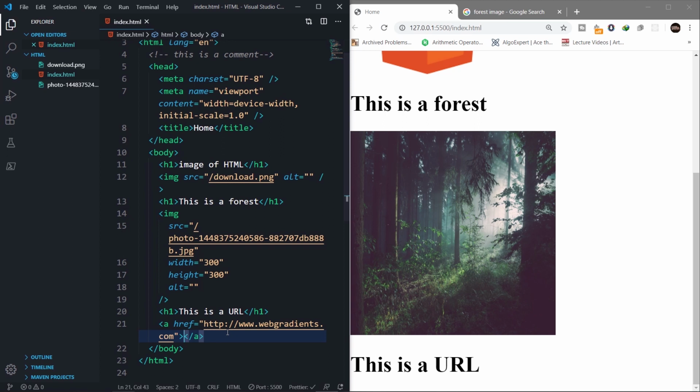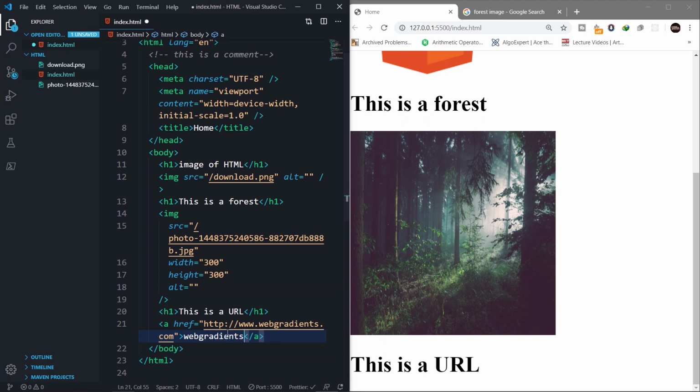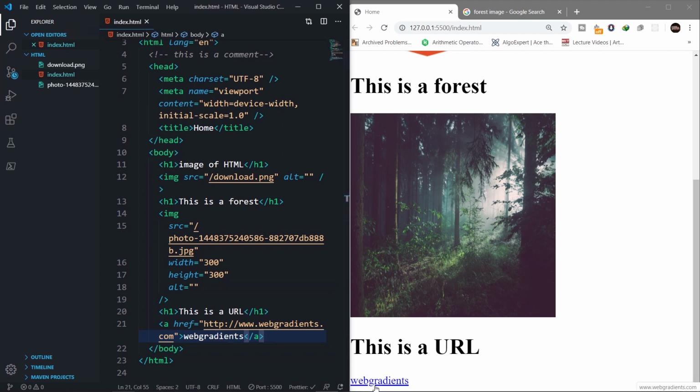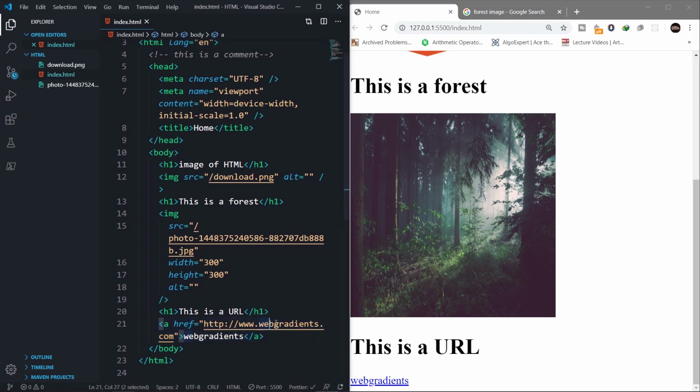So let's enter, since it is a web gradient, just put in the name, and you can see that this is automatically colored blue. This is the way HTML shows that this is a link. So if you click on this, webgradients.com should open. Okay, it is loading. That means this is a link. We are waiting for webgradients.com. Is it a real site or did I just make it up? I don't know. Let's do another one.